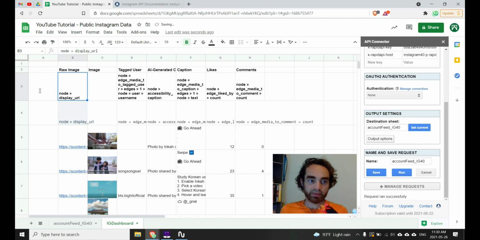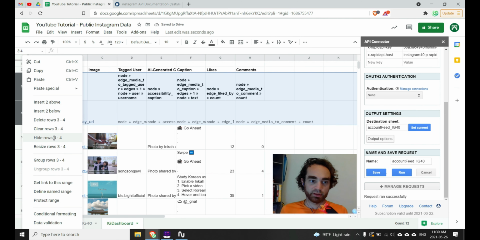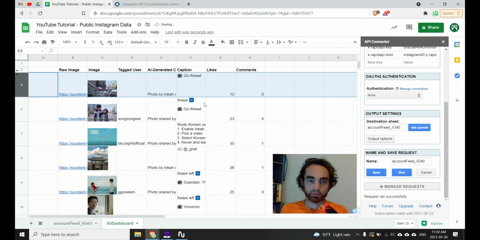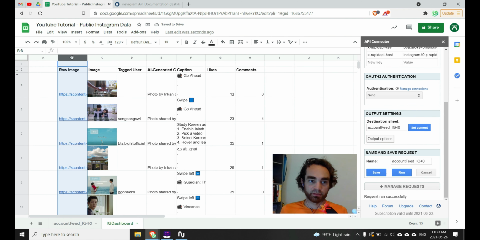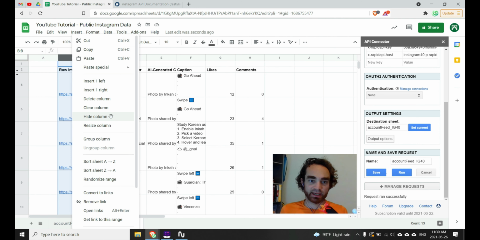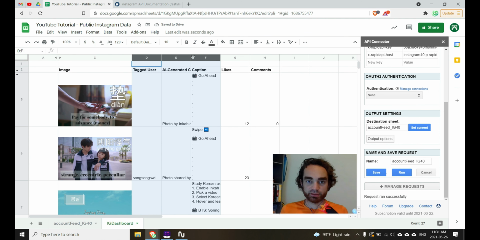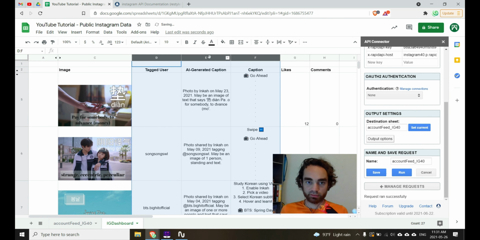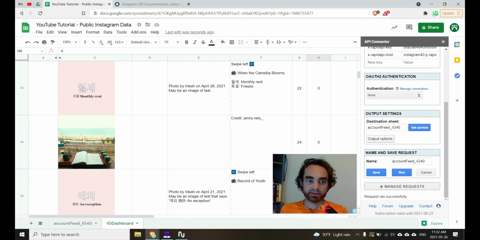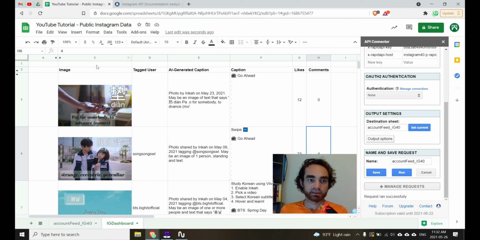So now that I've done that, what I'll go ahead and do is hide all of these rows. Let's just clean things up a little bit. We don't really need this image URL since we can already see that. We can open up this column a little bit here. And then with our text data here, it's a little easier to see now. Yeah, that's a very simple dashboard for getting started.